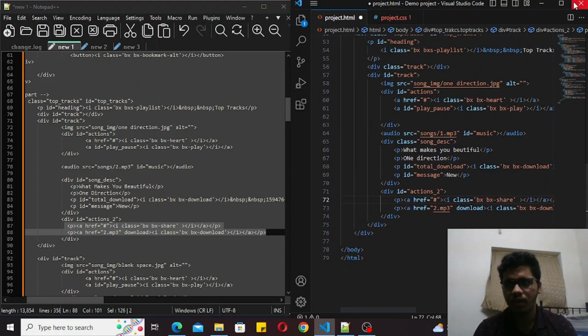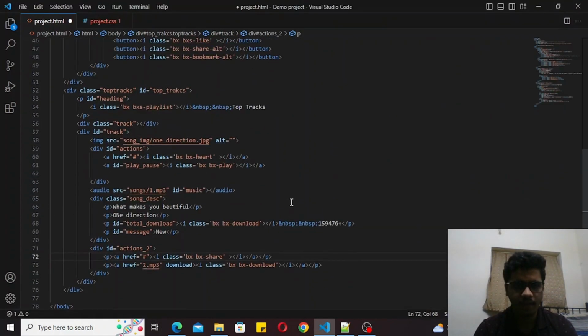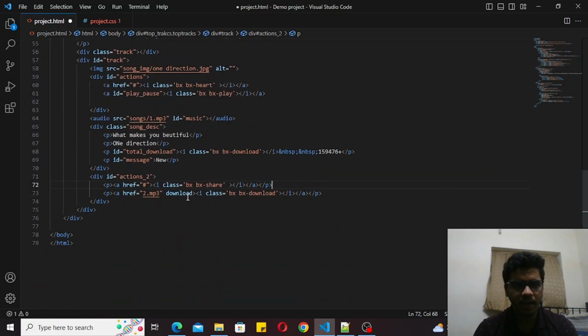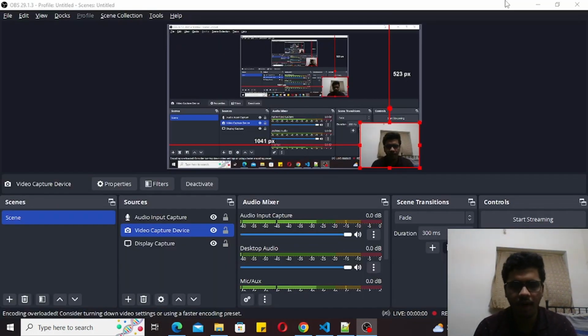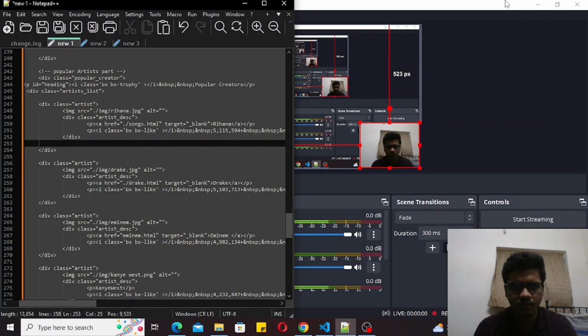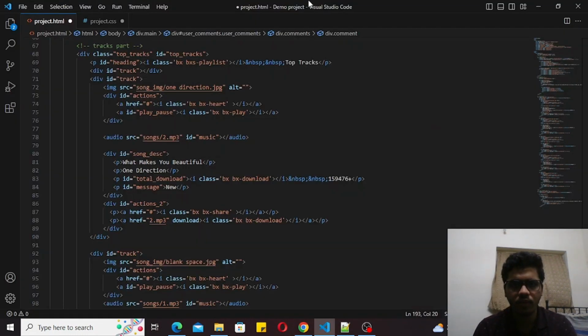Similarly, we need to add a lot of tracks, right? So let's get back after a few minutes of data. So in a similar manner, I have also added a few other tracks also. So let's go to VS Code and have a look.